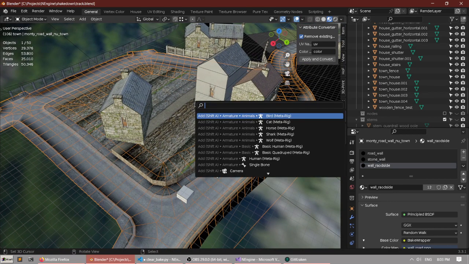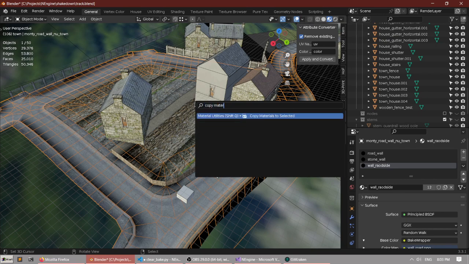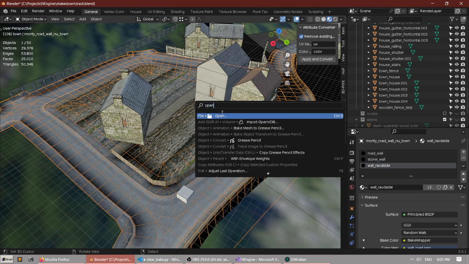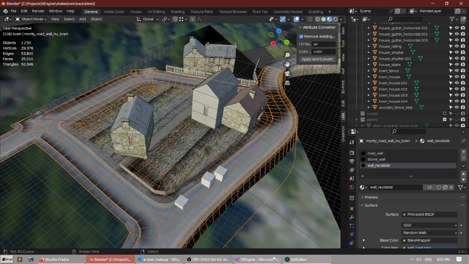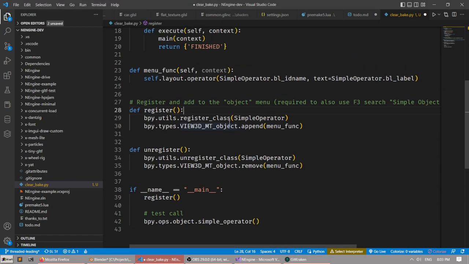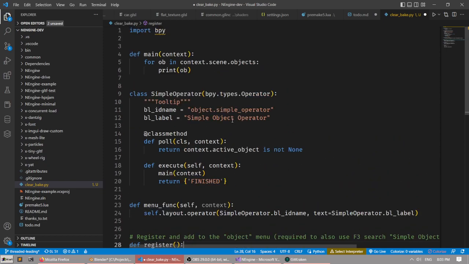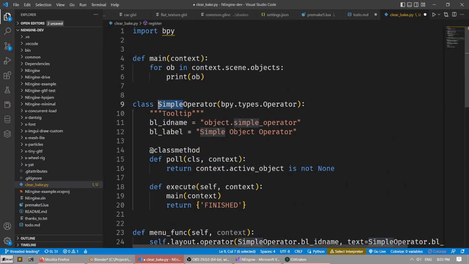So operators are basically this. You can say, I don't know, copy material, and there you go. You can copy materials, which is actually part of a plugin, material utilities. So it gives you an ability to search for an operator that you can then apply immediately. So yeah, let's do something, and I'm gonna change the name of this from simple operator into clear bake operator.